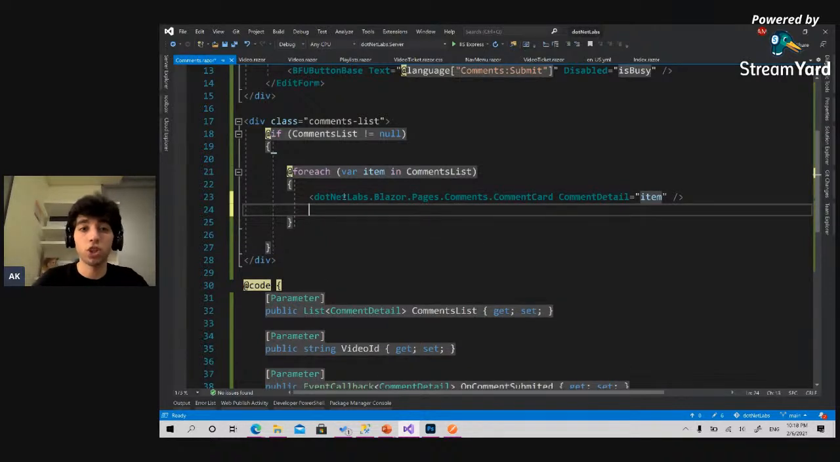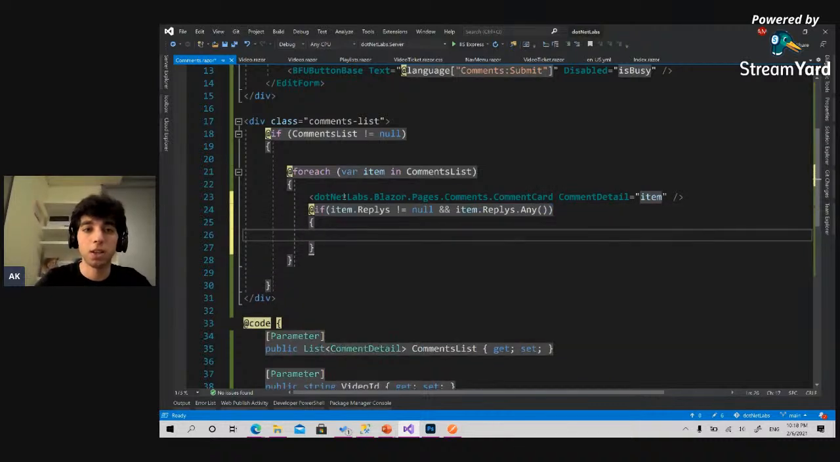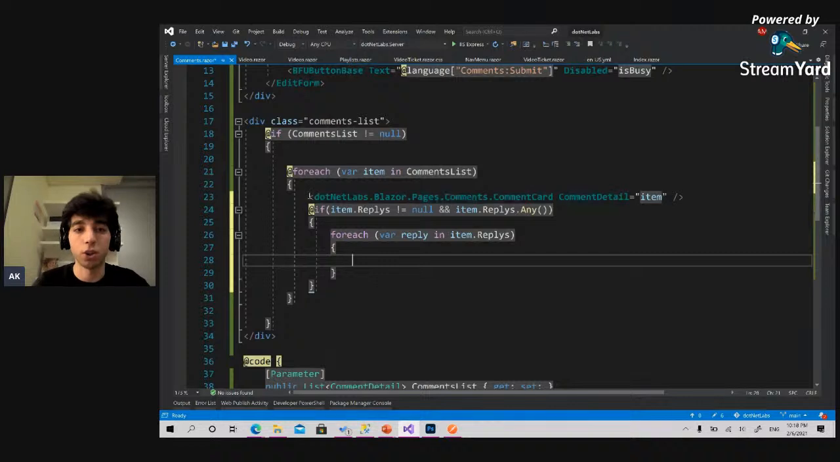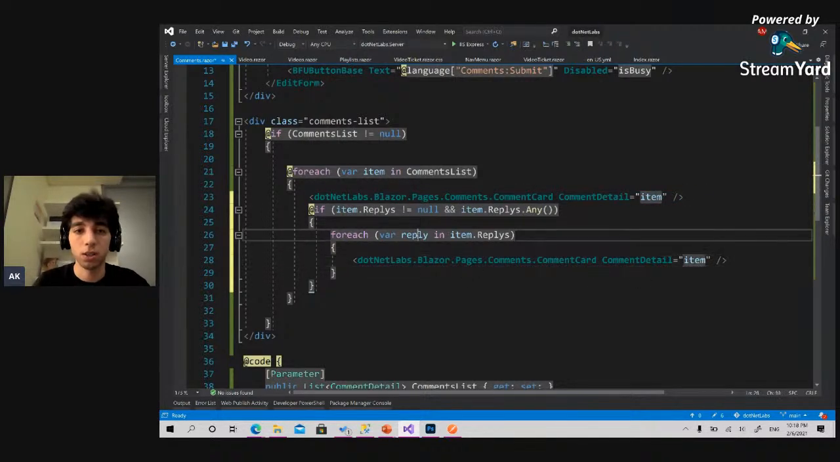And after that, we will check here if item.Replies is not equal to null, and at the same time, item.Replies.Any(). So this means there are some replies. So what you have to do is make a foreach reply in the item.Replies. So first show the comment if there are any replies, so go ahead and show them here.